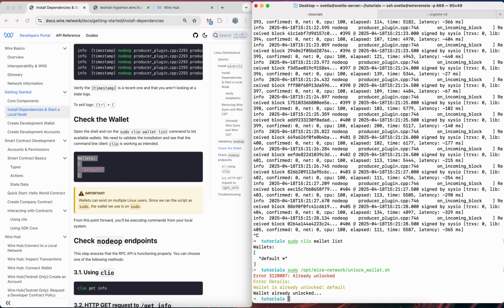The other important part is that wallets can exist on multiple Linux users. So we ran the script as sudo. Just make sure that you use it as sudo.